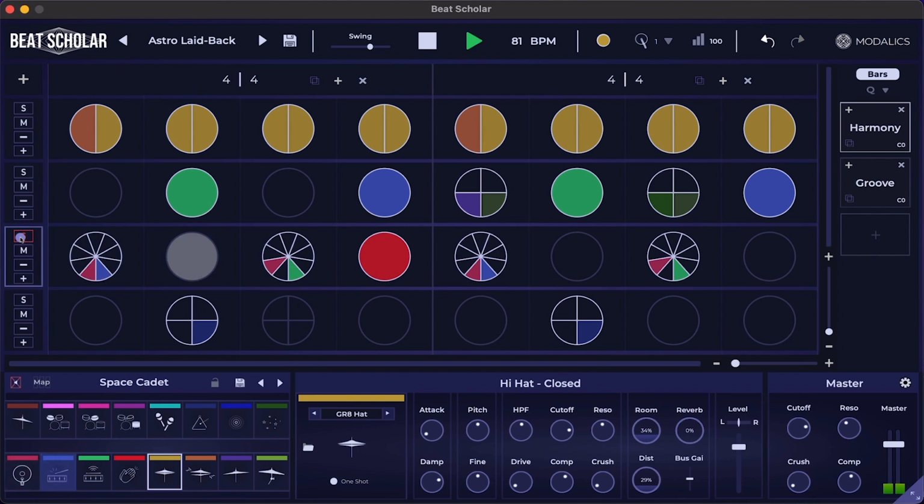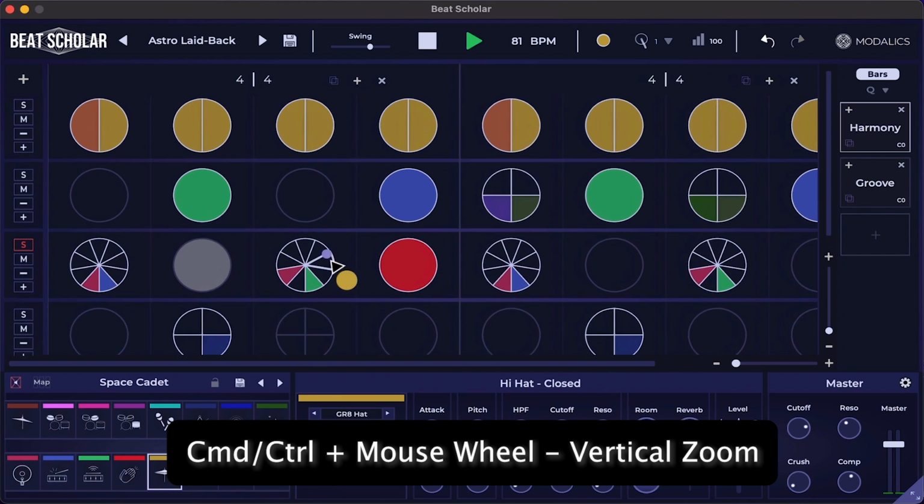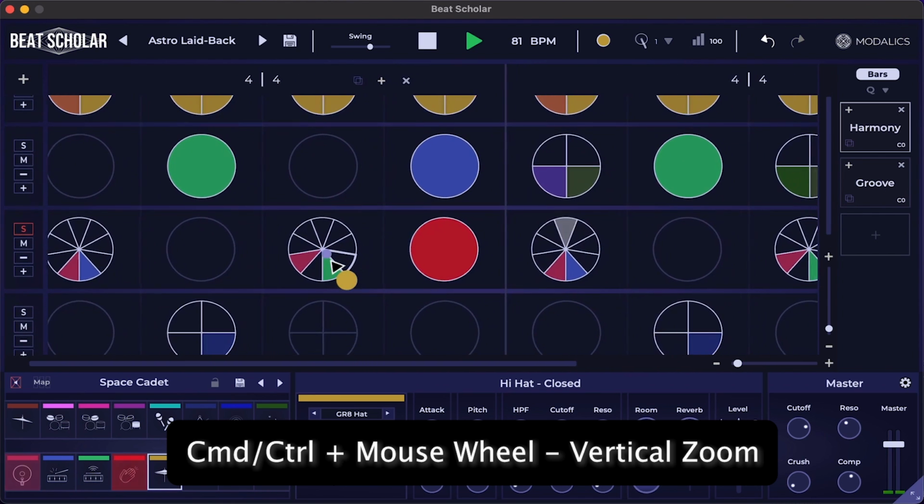What if you zoom on it a little bit? Yeah. Okay. So vertical zoom. I'm going to hold Command, and I'm using a trackpad, so I click and drag, and I can navigate the grid.